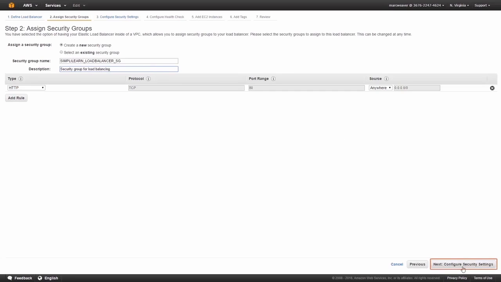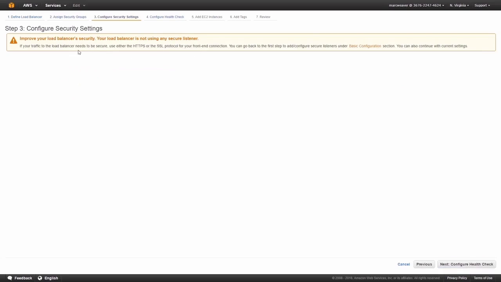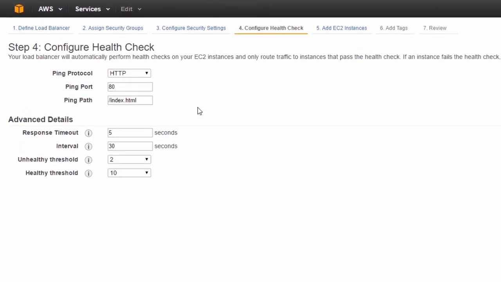Okay, so let's click Next, Configure Security Settings. And it's just telling us that our load balancer security isn't using a secure listener because we're not using HTTPS or SSL, which is fine for this demonstration. Next, we configure the health check. So this is the check that the load balancer is going to perform to see if our instances are healthy. So it's using HTTP port 80 and it's going to look for existence of a file. So we're going to tell it to look for our healthcheck.html file.